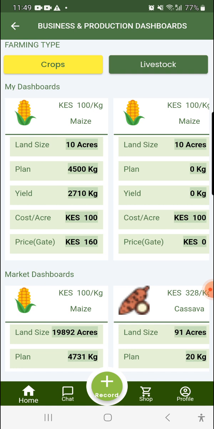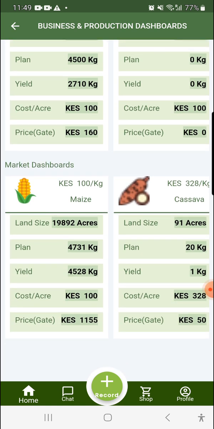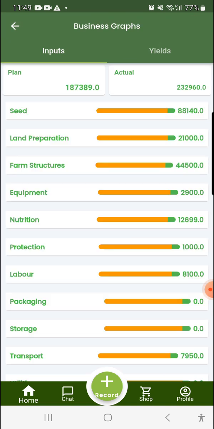Under his dashboards, which is written My Dashboards, the farmer can see the land size that he's using for cultivation, the plant production, the yield, the cost per acre, and farm gate price. He can compare this to what is in the market, which is referred to in this case as market dashboards. Now, the farmer can actively compare what he is doing versus the market and see where to adjust. He can also do his business health check from the same app by going to the business graph and looking at all the entries about his business and noting the areas of concern and adjusting.